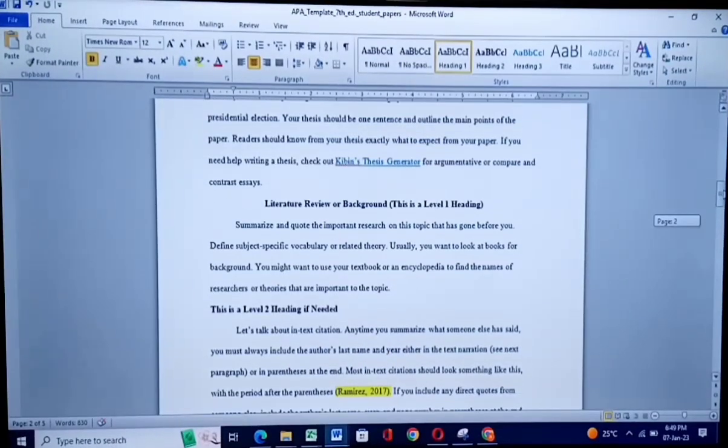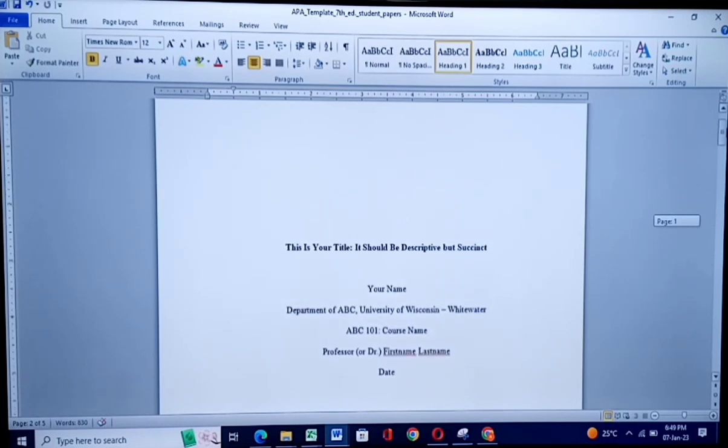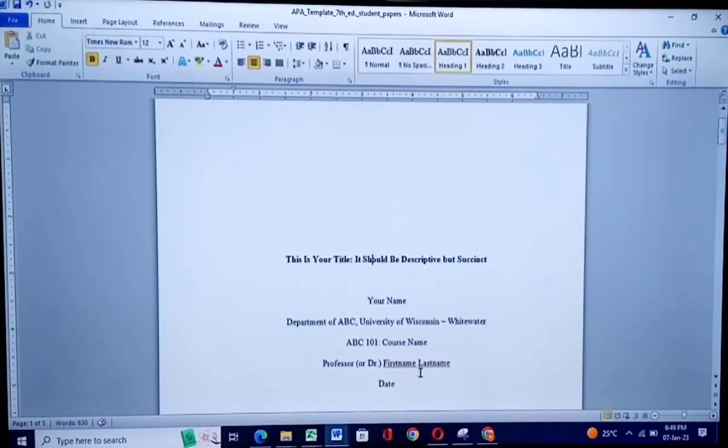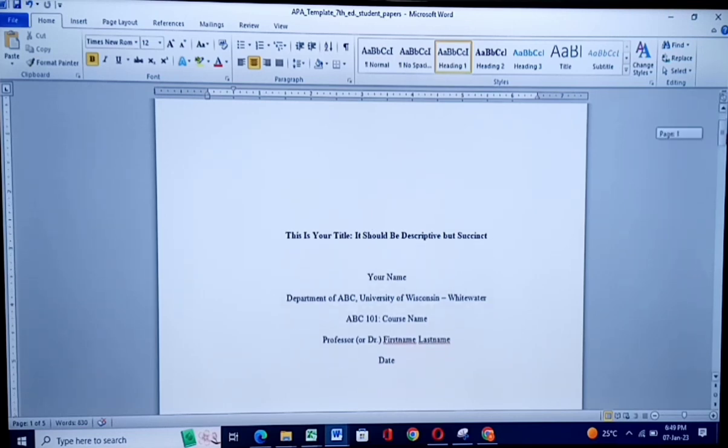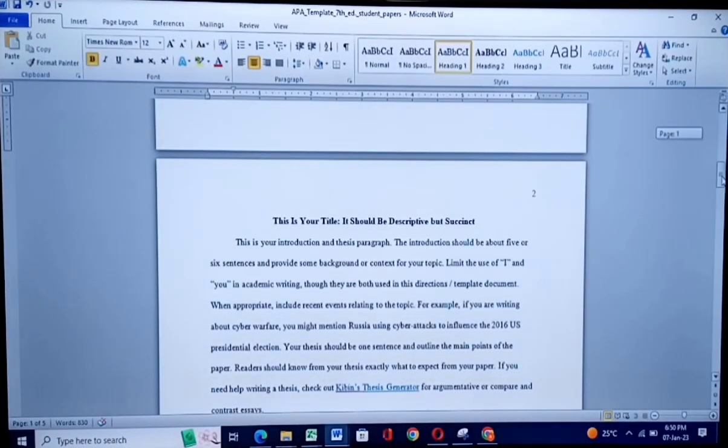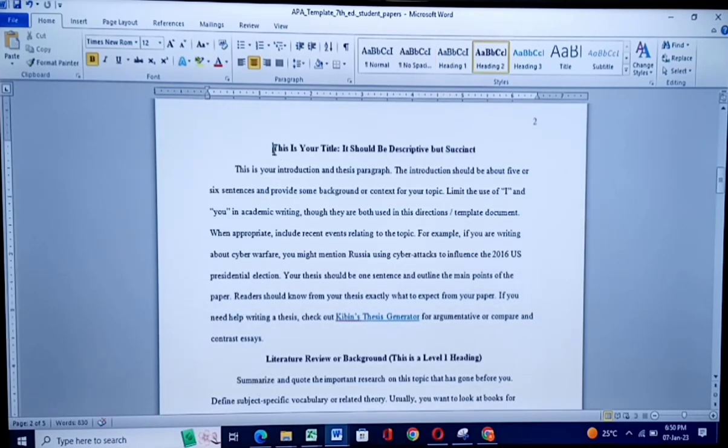So once you've put the page numbers and you have the title and your details down here, so this is just a template. I'll show you a full document that has been well formatted in APA 7th edition. Then when you go to the second page, you will put your title at the beginning of the second page, bold it so that it looks nice. Then you will have your first paragraph written below it, and you can see the paragraphs are indented. So I'll show you how to indent the paragraphs.